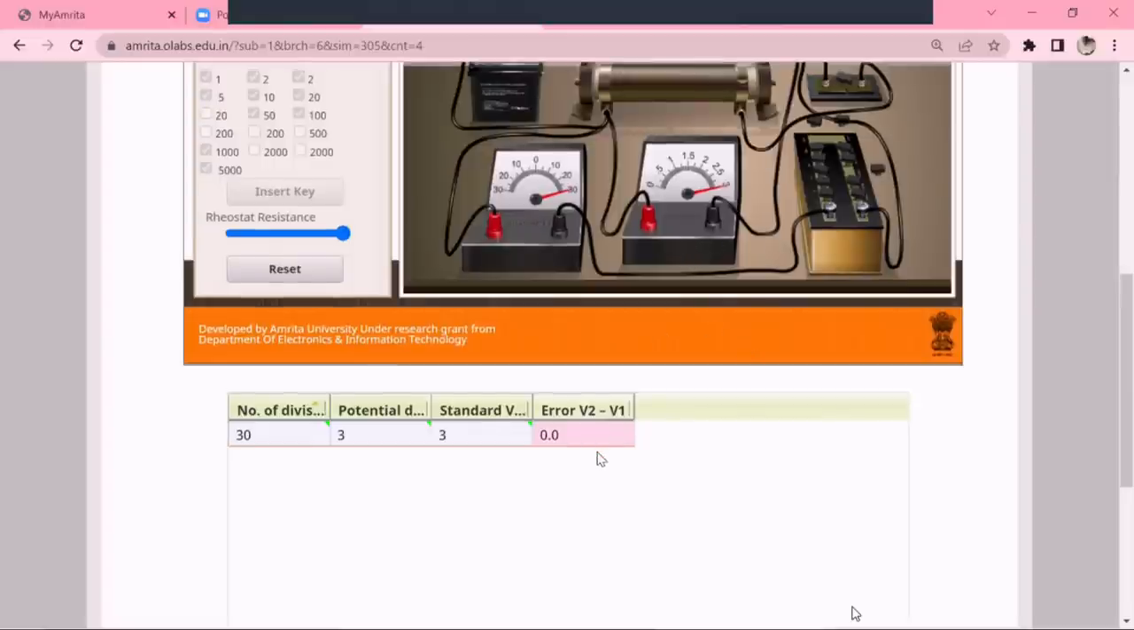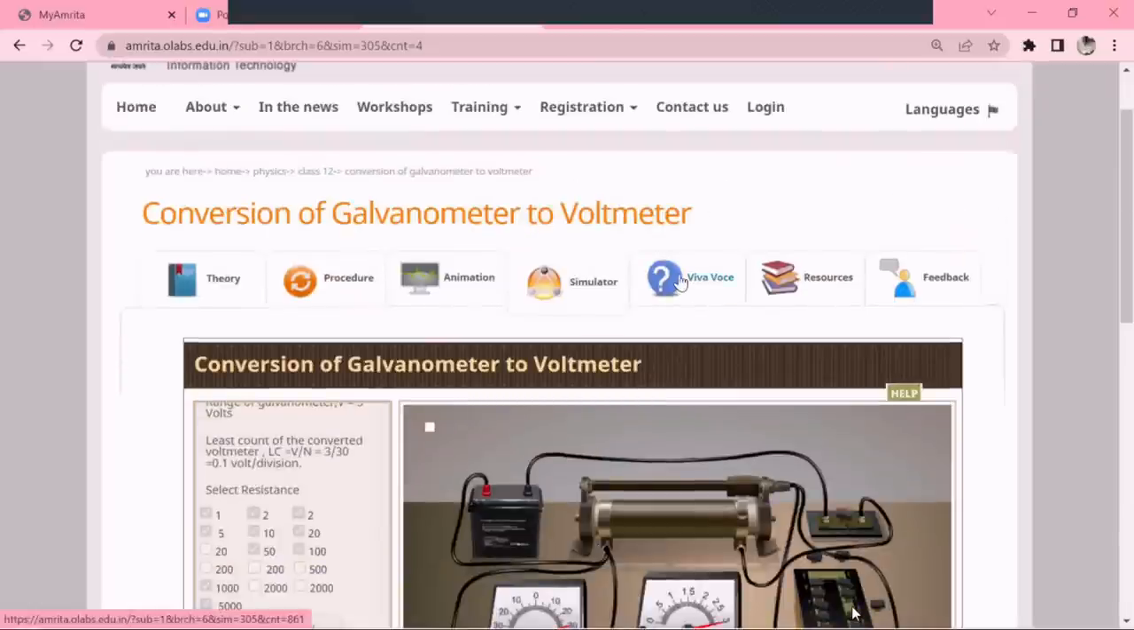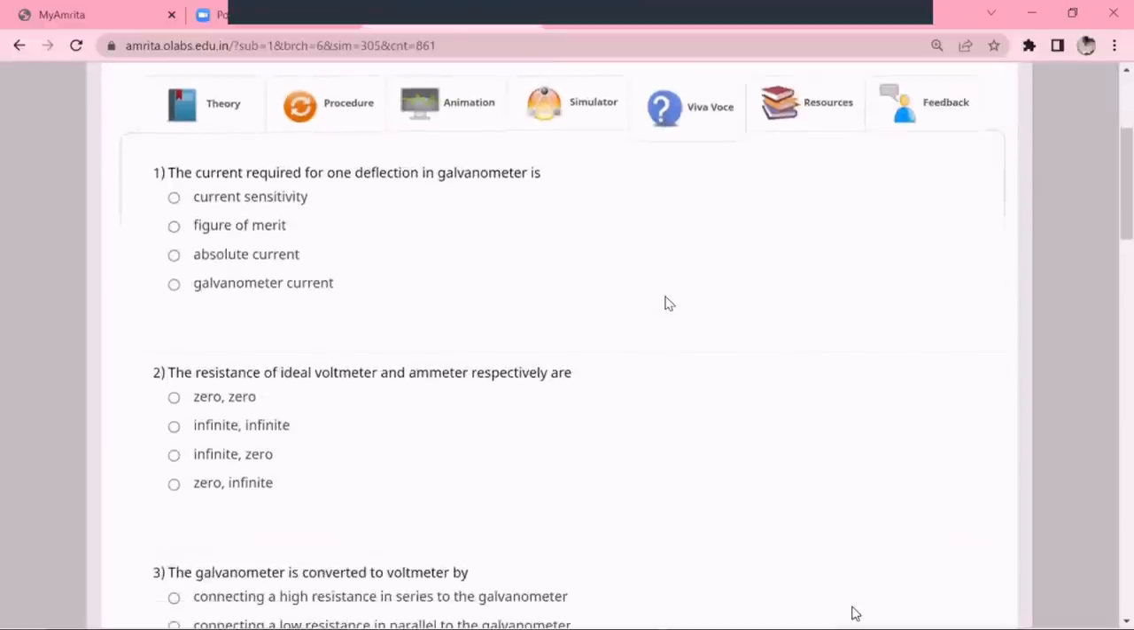Now moving on to the next tab, which is the Viva tab. For the students to analyze their knowledge, this tab is very useful for teachers. You can constantly use it in class to check the understanding of the concept. Now let's quickly do a few questions to give you an understanding of how it works. First question, the current required for deflection in a galvanometer is?